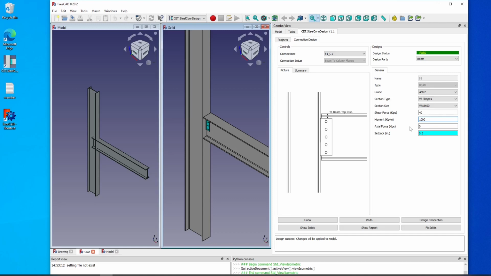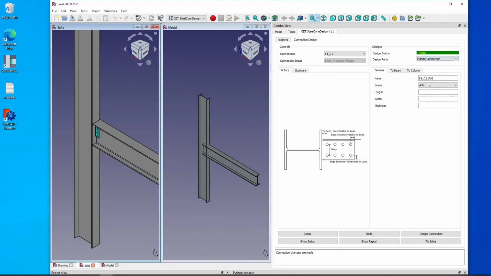When we increase the moment to 1000 kip-inch, the flange connection option will be included in the Design Part drop-down menu. Upon selecting this option, we'll observe that numerous fields are left unfilled. Our software has an exceptional characteristic that doesn't compel users to input information. Instead, our smart design engine will determine the optimal value for them.